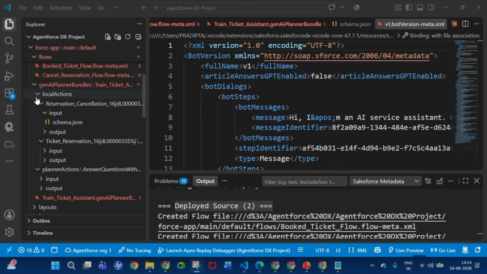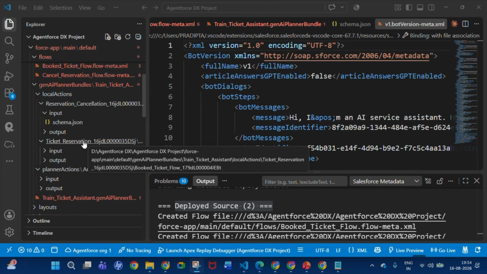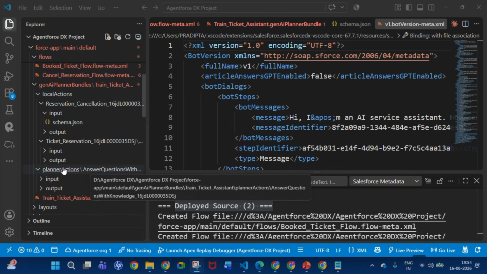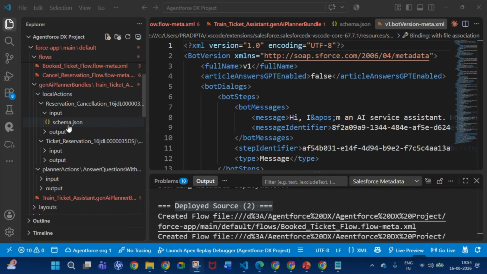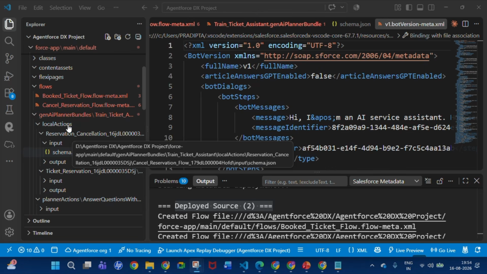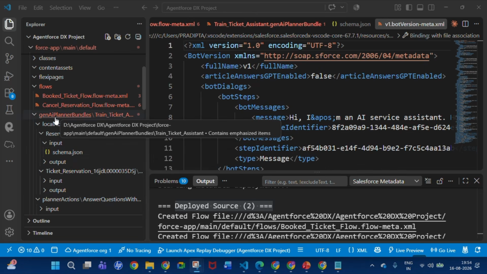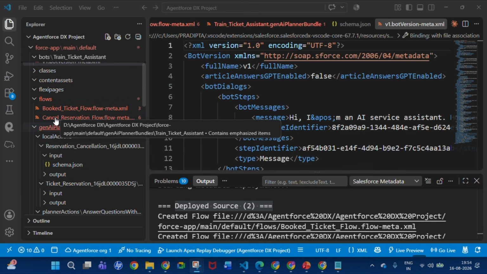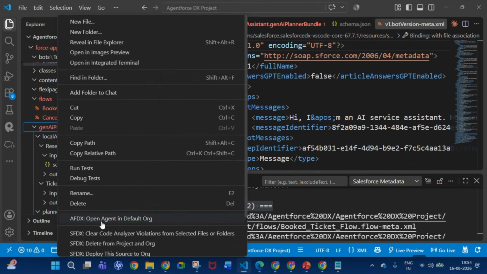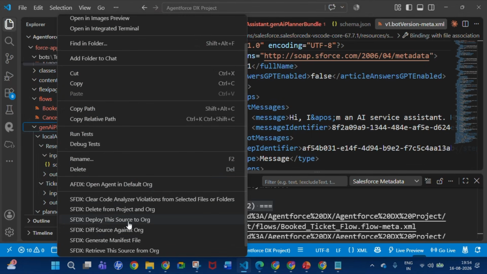Here you will find all the sub agents, like reservation cancellation, ticket reservation, and this is the answer with knowledge, like the escalation things. So now your task is to deploy all these into your Agentforce second org. This is the first folder you have to deploy, that is Gen AI planner bundles. Right click here and then you have to click deploy this source to org.